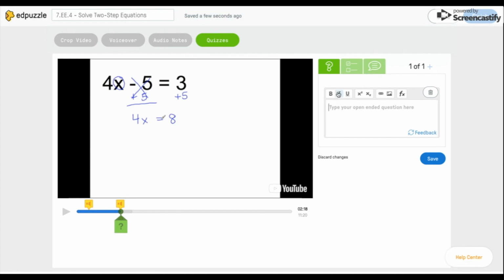I can also have features of bold, italicize, underline, superscript, subscript. I can insert a link, also an image, and I can also insert equations for all my math friends out there. I can also provide students feedback once they've finished answering the open-ended question.